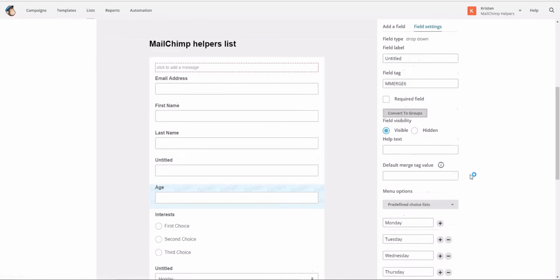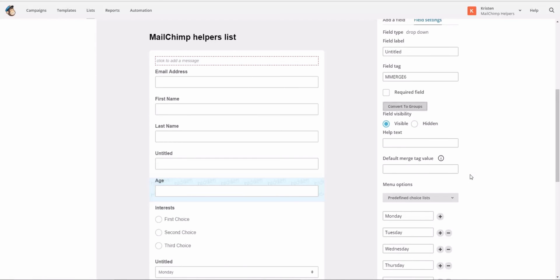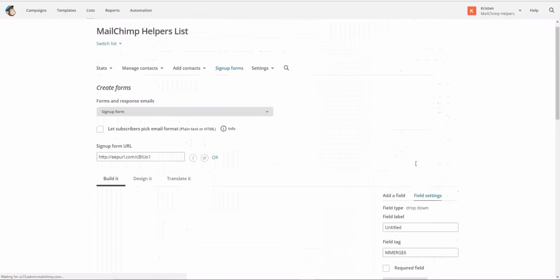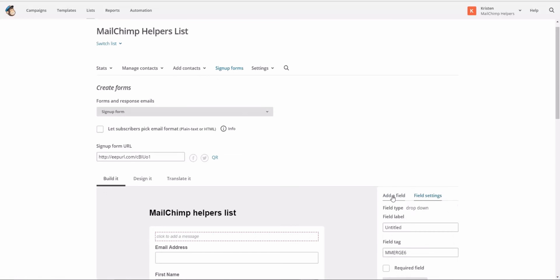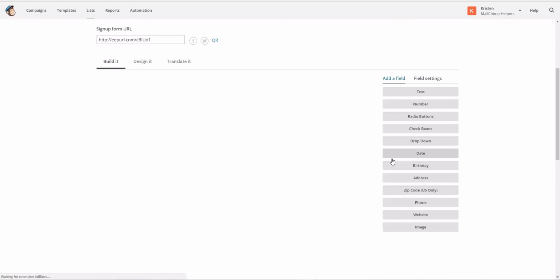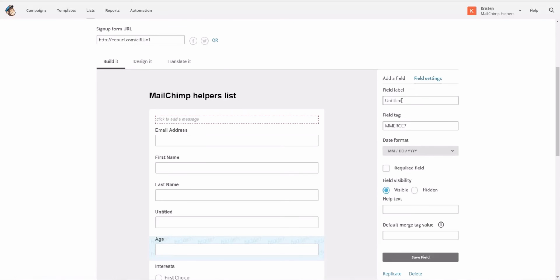So there it is. I can use that data to segment or to send to a specific group later in the future if I choose. Okay, so I'm going to save that one. The next option here is date. So a date could be for anything you want.